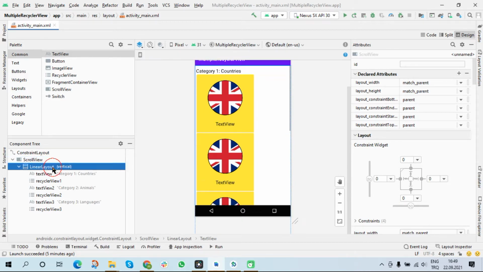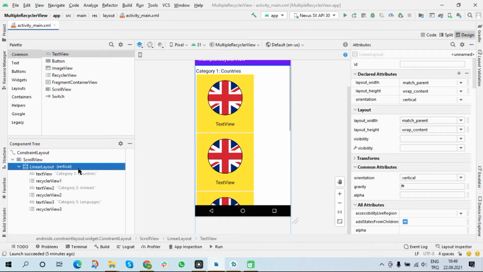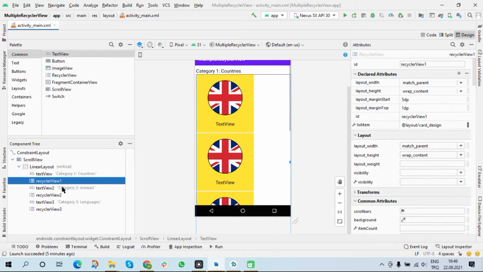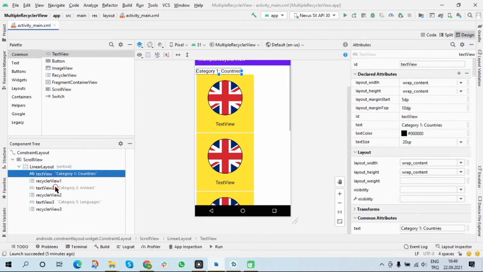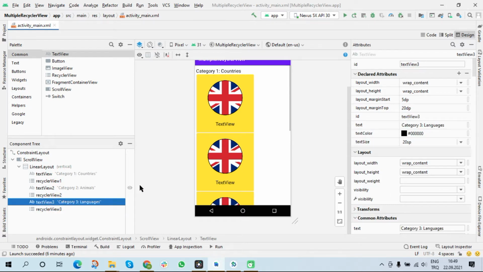I also added a vertical linear layout to the scroll view. And I added 3 recycler views to the linear layout. Each recycler view will represent a category. I also added 3 text view components for the category names.